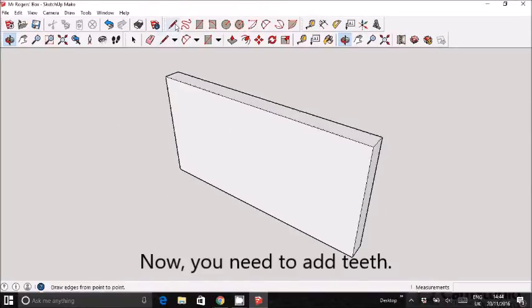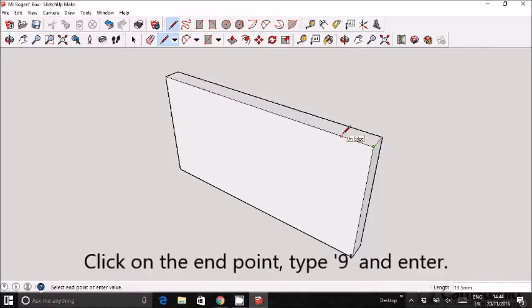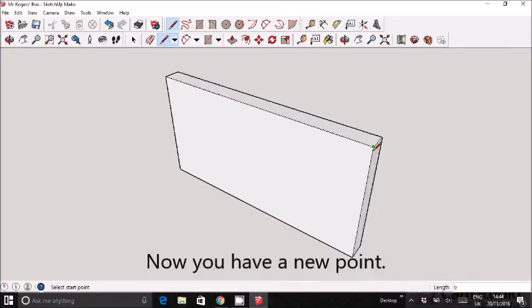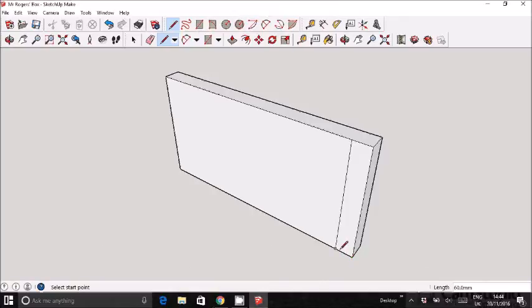To do that, I'm going to click this line tool, and I'm going to draw a line that's 9 millimeters. So if I click on the end point here, and I start moving in this direction, I'm just going to press the number 9, and then enter. Okay, then I've got a point here. See that green dot? That's 9 millimeters from the end. If I click there again, and then go down, I can go all the way till it says on edge. Okay, then that distance there is also 9 millimeters.